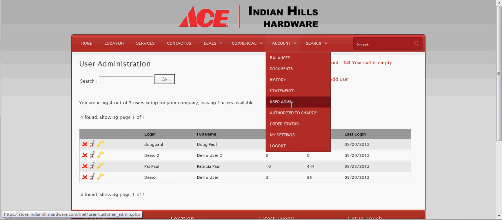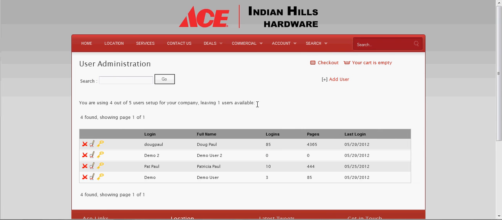So that's pretty much it in terms of user administration. I would add one closing comment. If you are initially granted a certain number of users on our website, if you exceed that number, just give us a call or come over here to contact us and drop us a note. So let us know and we'll bump that up for you. There's no charge for additional users at any time.